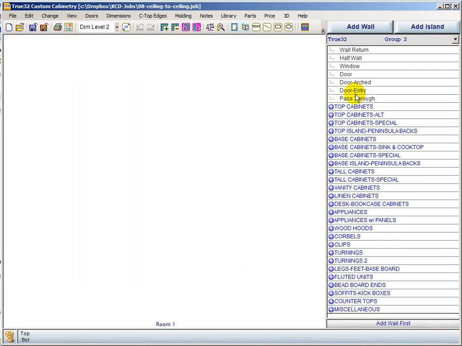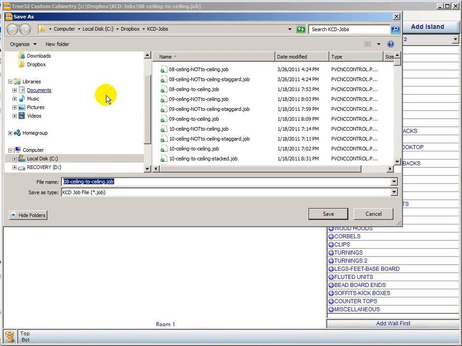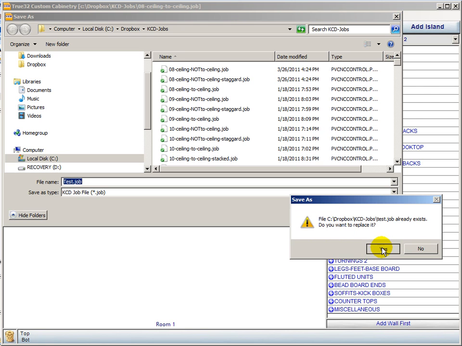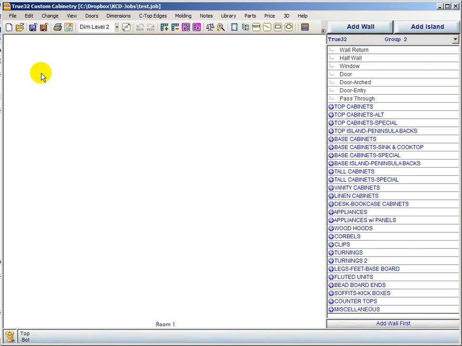And if this was a job I was actually working on, I would immediately come in here and do a save as. And we're just going to call this our test job and save. And there's already one. I always have one or two of those sitting in there. And so we've started with our quick start.